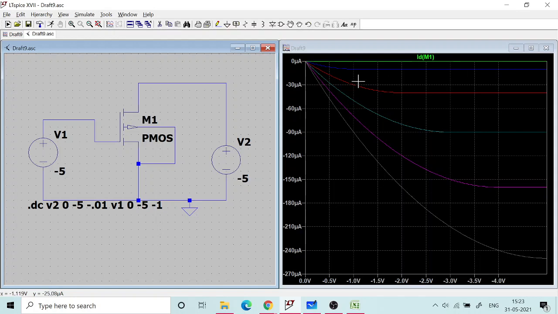So at -1, the inversion layer is already created, but you can see that it quickly gets saturated from here onwards. The red curve takes more time to get saturated. The cyan curve takes roughly -3 volt to get saturated. The purple curve takes more than 3.5 volt to get saturated. So as VGS becomes more and more negative, it takes more VDS to get saturated, as you can see here.